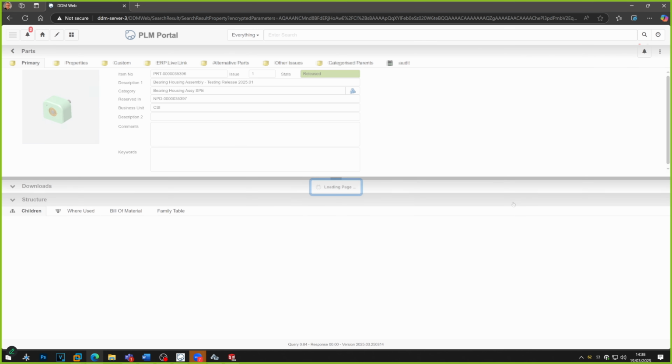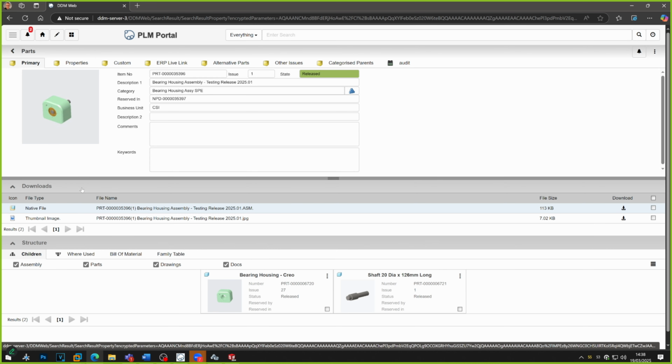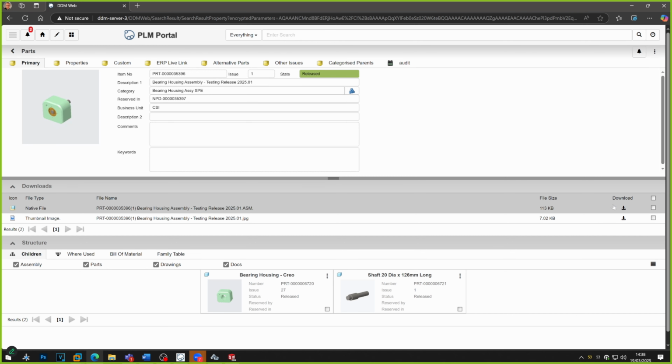Now if I look at the assembly, I'm only seeing the housing and the shaft because that's what I have visibility of subject to the access controls. The override in the admin tool means that if I want to download this assembly, native file, download the assembly.